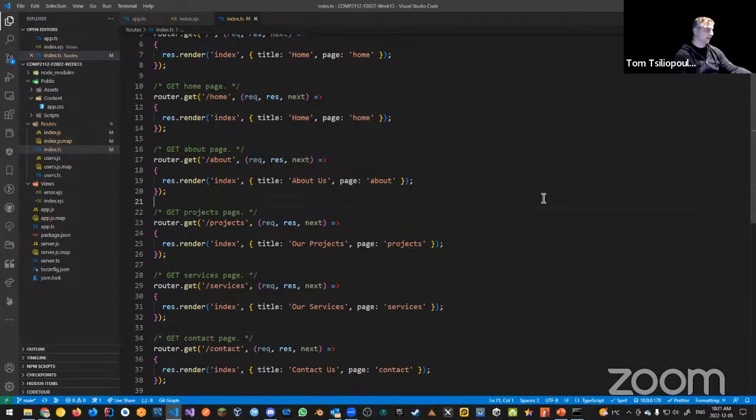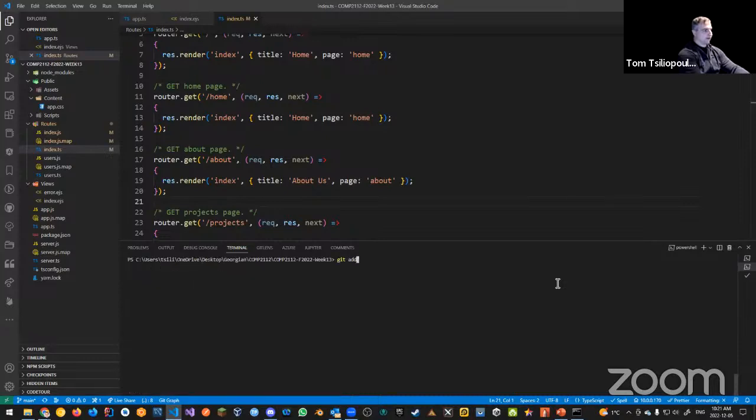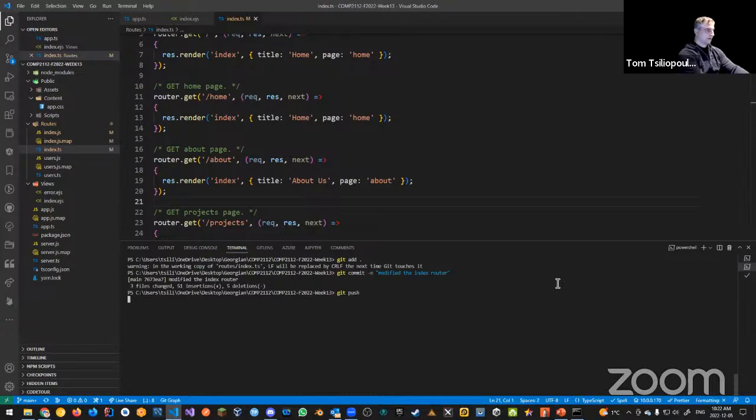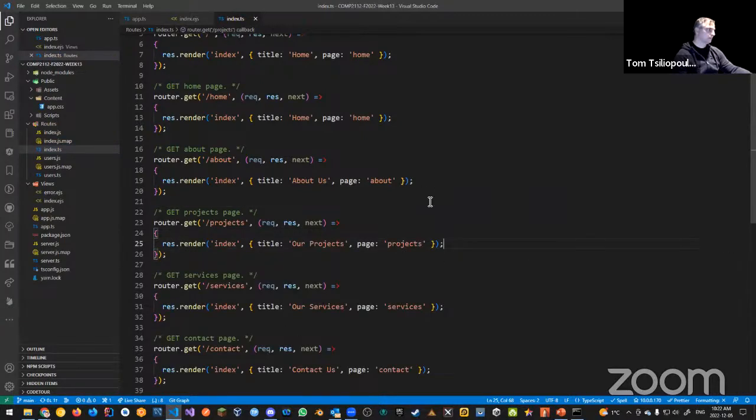Let's put this up on GitHub. So I'm going to say git add dot, git commit -m, and I'll say modified the index router, which is what this is. Index router is modified. Awesome. And let's see the effects really quickly.